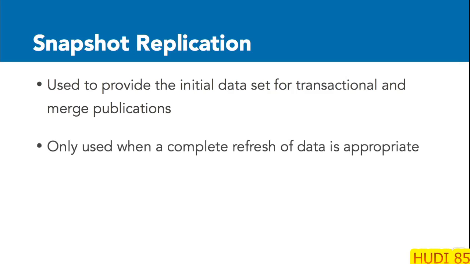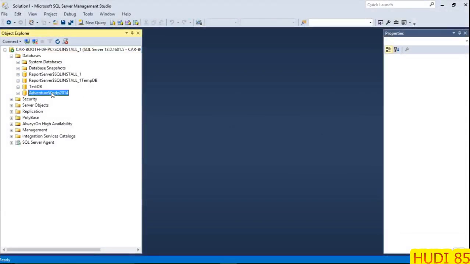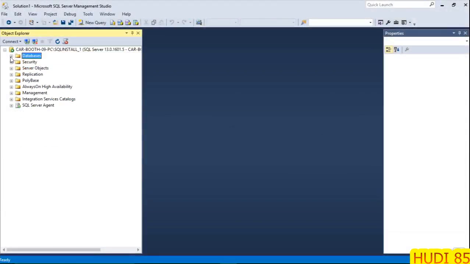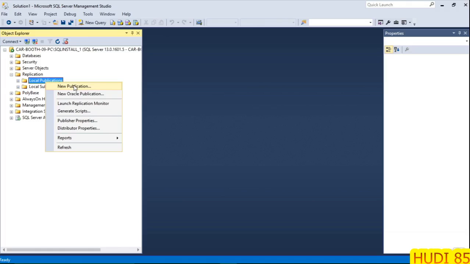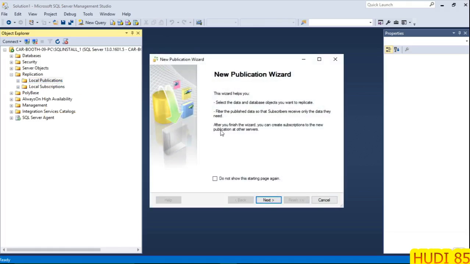So let's step out into SQL Server and see how we can create a snapshot replication. Here we're going to make use of the AdventureWorks database, and we're going to create a publication to replicate a table in that database. As we expand the replication folder, we see local publications. Some of the terminology that we need to understand is that in replication scenarios, there is a publisher and a subscriber. The publisher creates the initial data publication of which subscribers can subscribe to and either pull or receive push data.